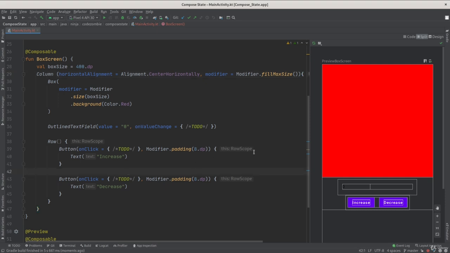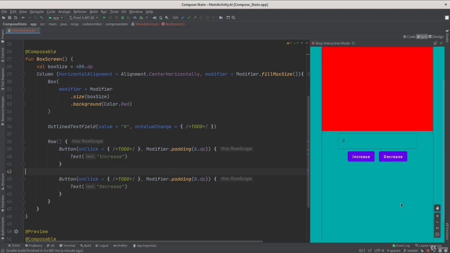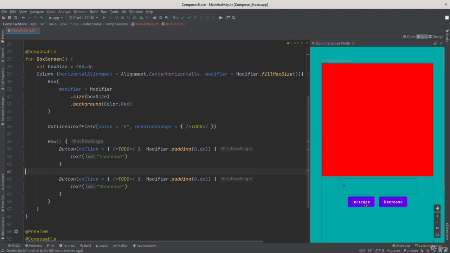First of all, let's try this in interactive mode. Start interactive mode by pressing the interactive mode button in the preview pane. Increase, decrease. You see that it doesn't do anything because we don't manage state yet.